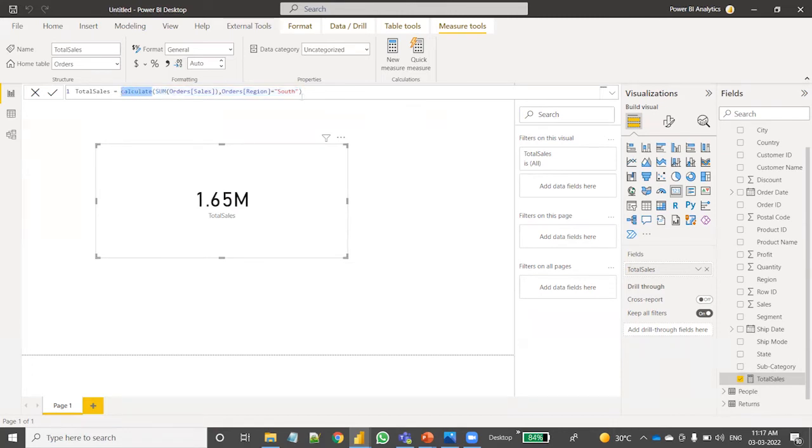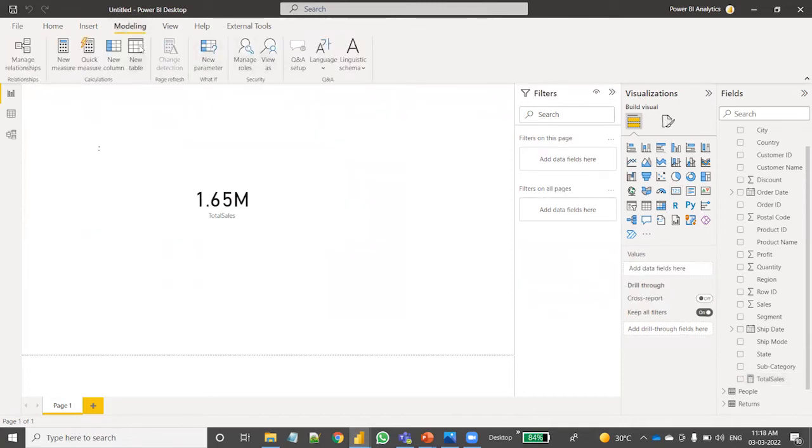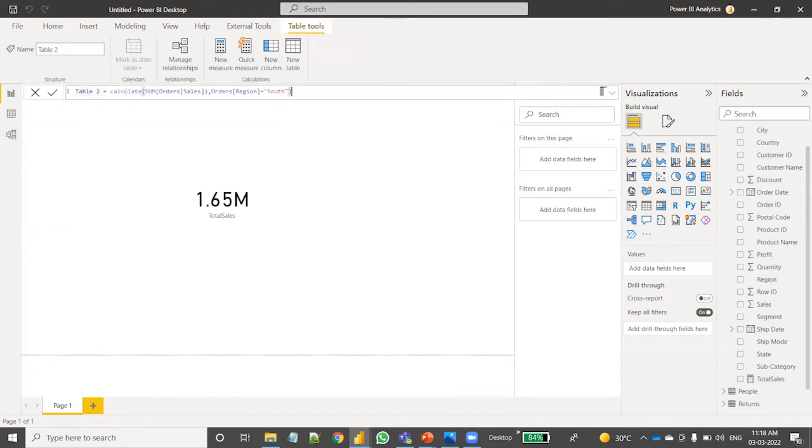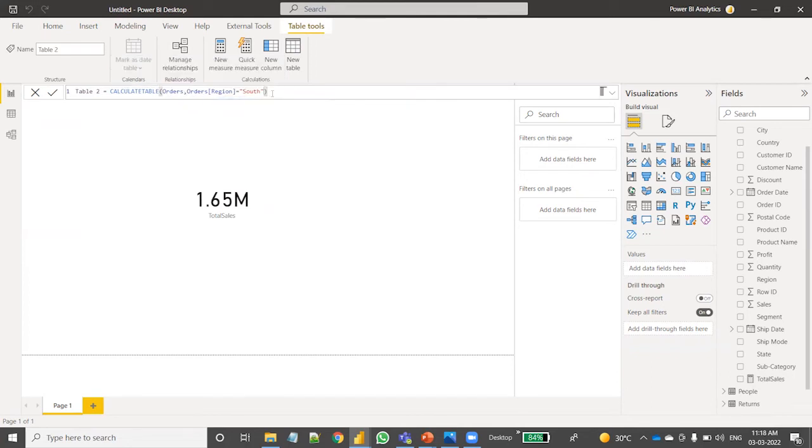But instead of CALCULATE, by using the same formula, we can create a table. So I'm going to create a table. So this is a table too. Instead of CALCULATE, here I'm adding CALCULATETABLE. And here we need to give a table reference. Order. On this table, I'm creating a South table. This is the original table. In this original table, we have all the regions. From all the regions, I'm just creating a subset table, including only South region information.